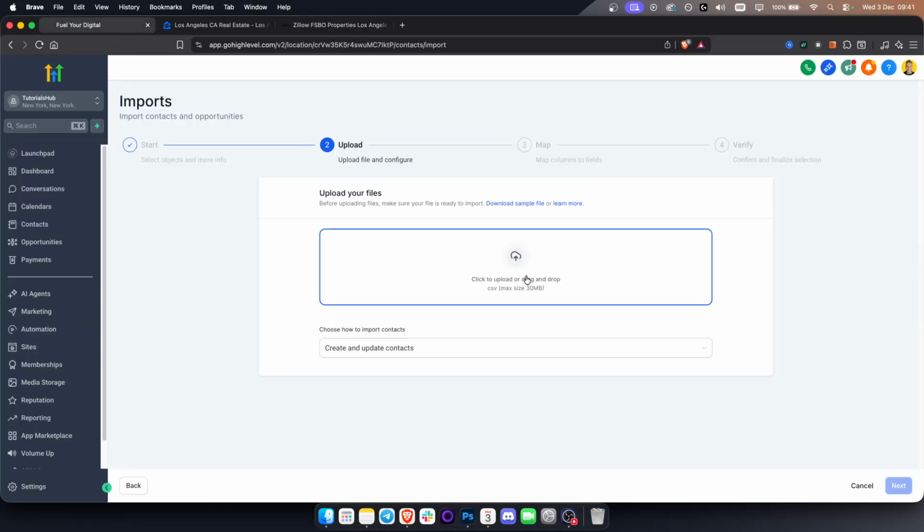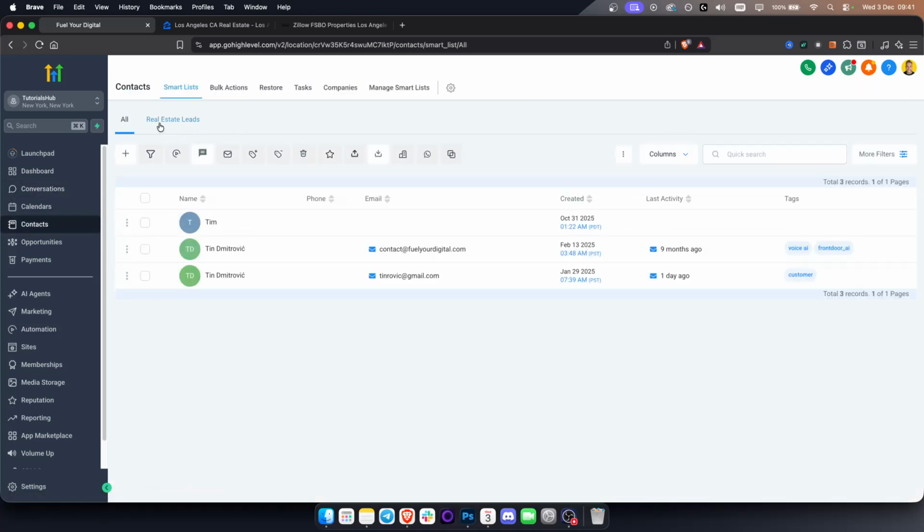But what I was talking about is you need to upload the CSV file here from those leads, and you need to map them. You need to map what kind of property they're selling, what's their name, what's their username, stuff like that. Once you have this mapped out, and again, I'm just showing you an overview, you will have those contacts under a smart list.